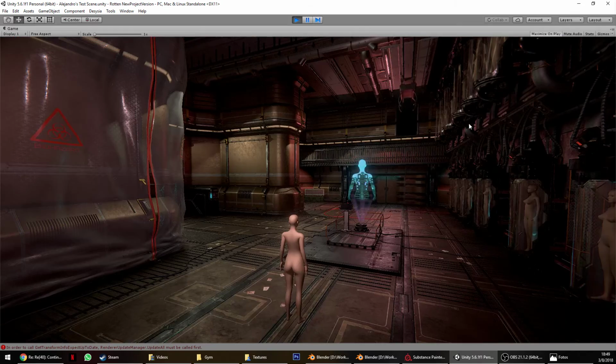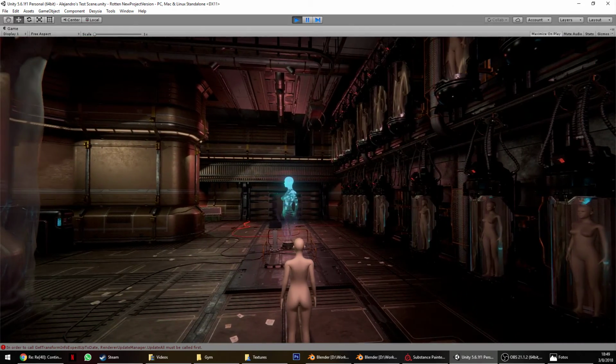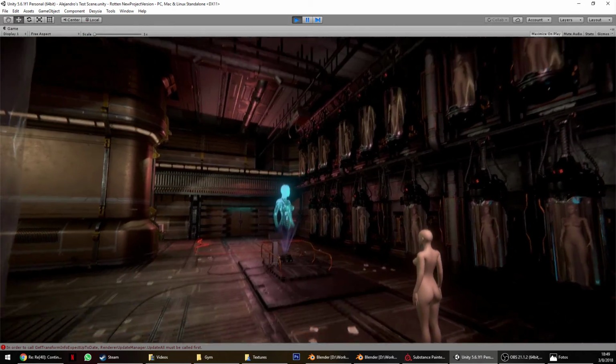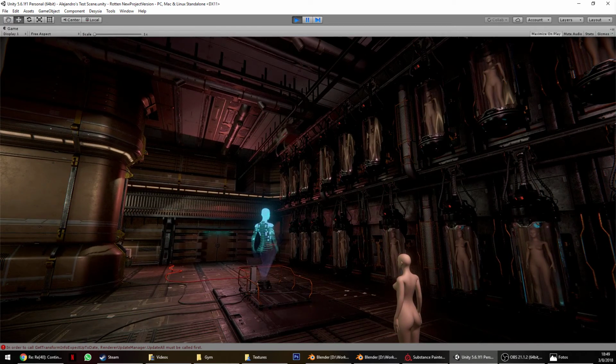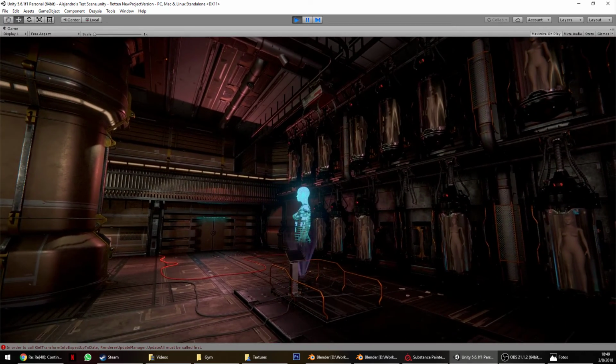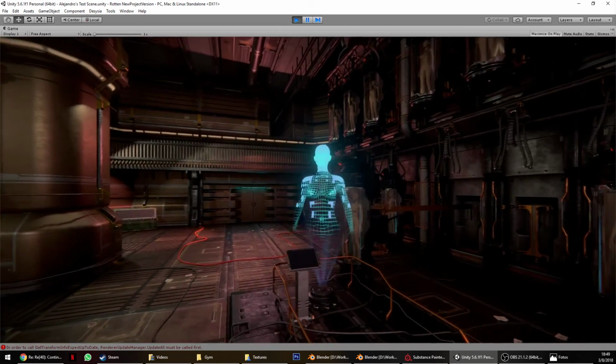So let me hit play and show you what's going on here. And as you can see, there's quite a lot going on in this room, and quite a few pieces have been completed since the last time.